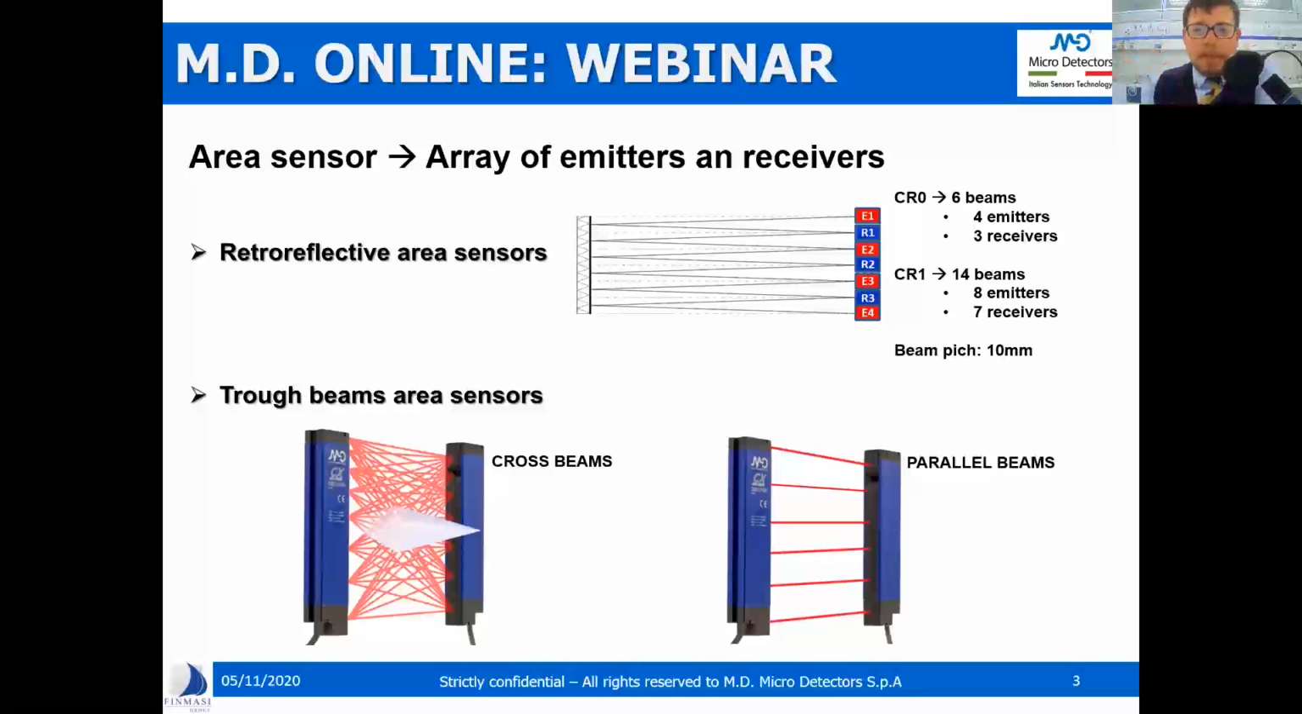Another important concept to be underlined is the beam pitch, which is the distance between two consecutive beams, two consecutive photo elements, and it is on the basis of the resolution that we want to achieve thanks to our sensor. And both in the case of CR0 and in the case of CR1, it is equal to 10 millimeters. Then, once we have talked about the retroreflective area sensors, we can face the through beam area sensors.